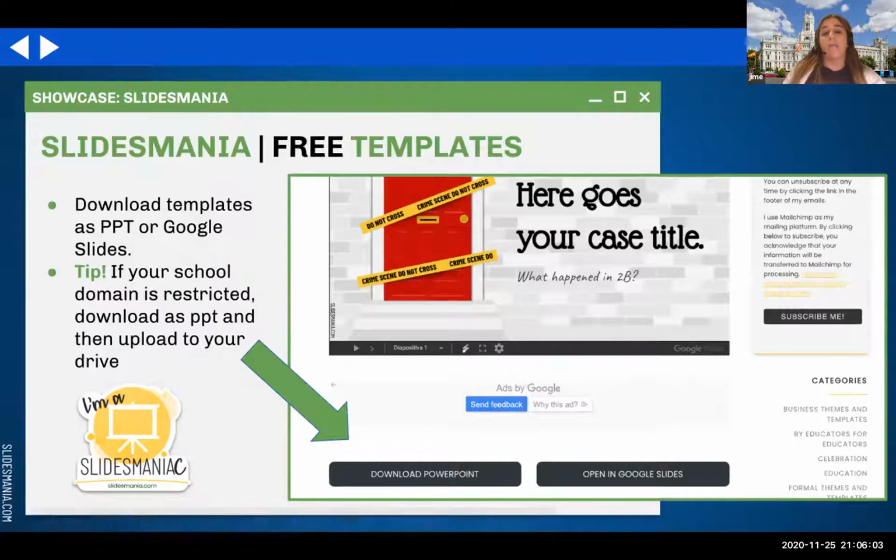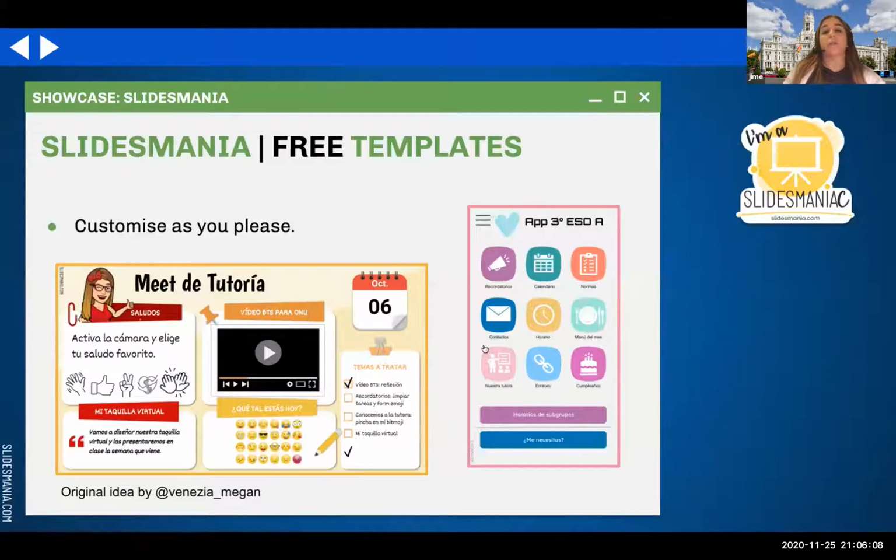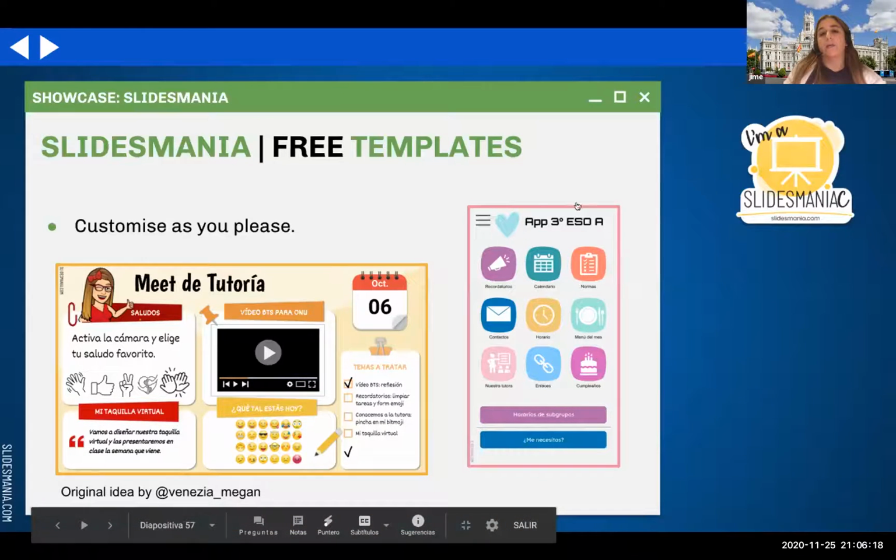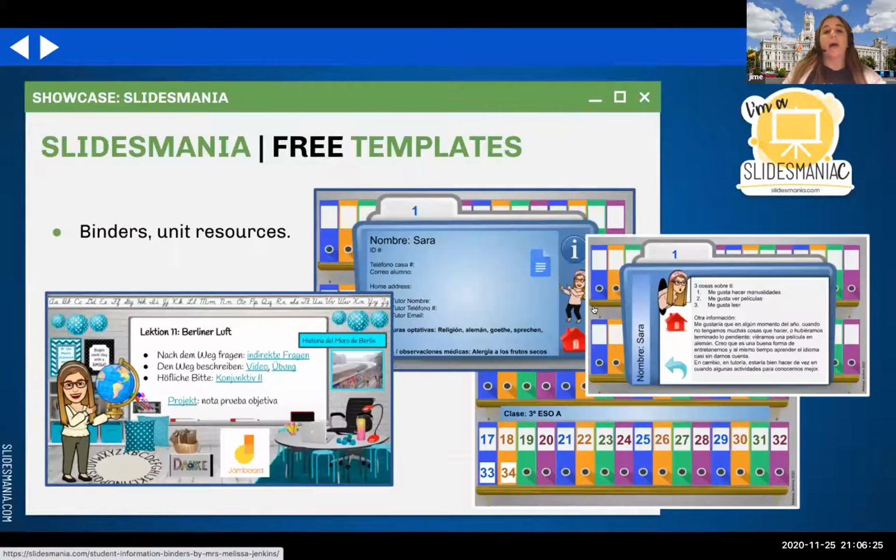And she not only creates free templates, she also gives you lots of ideas. For example, these ideas that I use in the classroom, slides that you can use for your tutor hours, an app that I prepared for my kids to have all the information of our class together. These are all templates by Slidesmania. And in my presentation, you will have links to everything, so I hope you can investigate a little bit on your own.